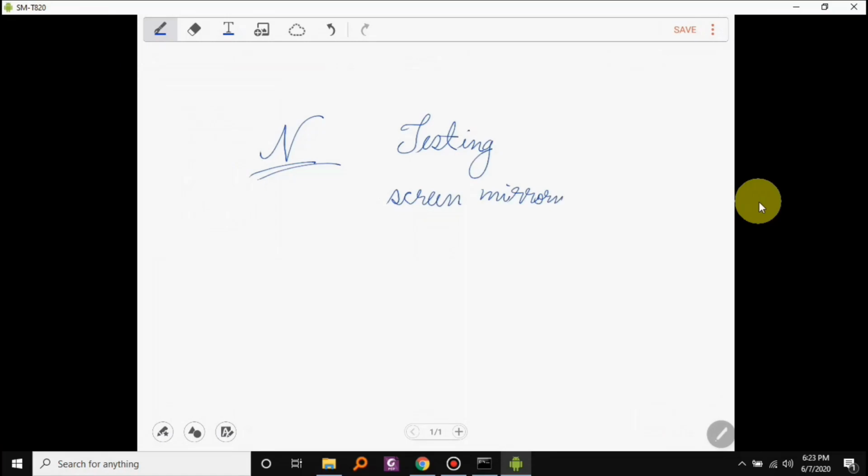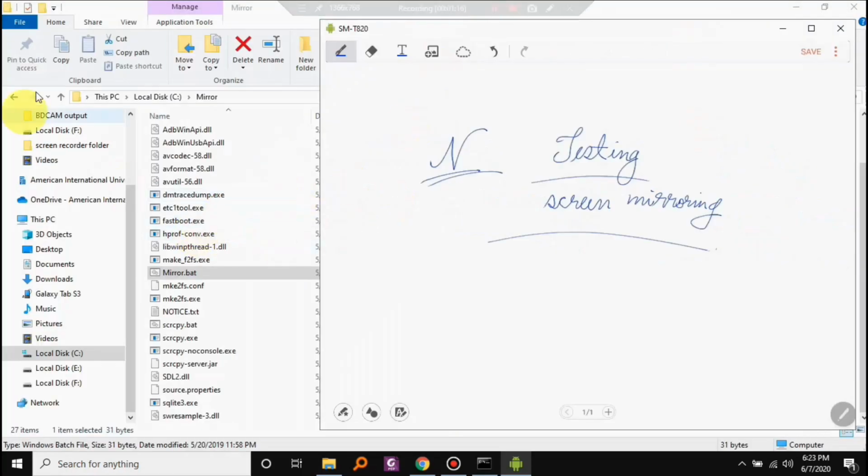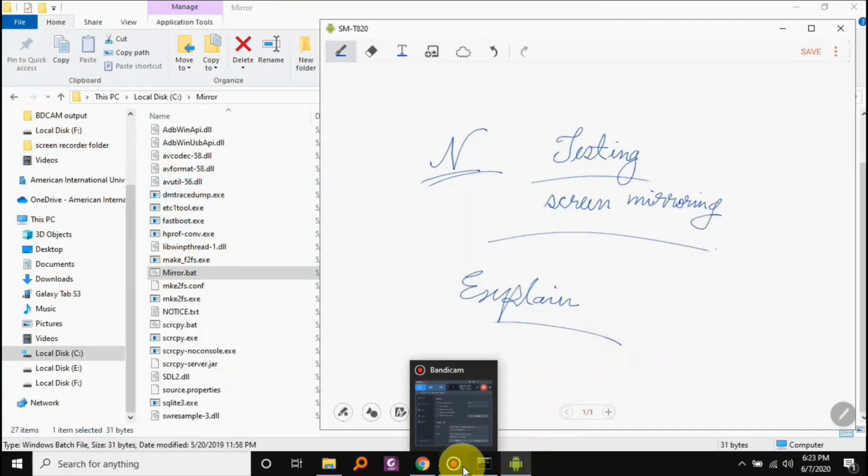If you wish, you can make the screen size smaller and open up some other documents. Teach from that document as you write explanations on this window. So this way you can multitask pretty well. Okay, so that was all about option number 4.